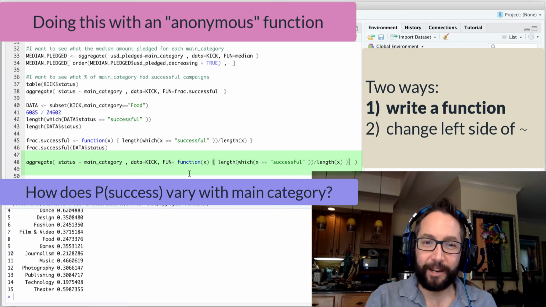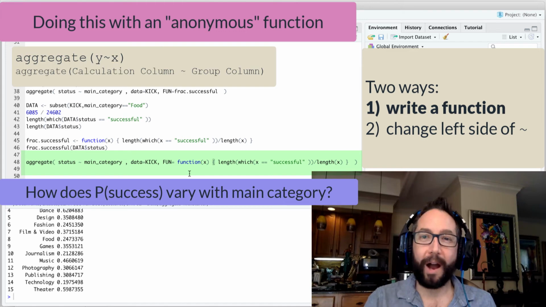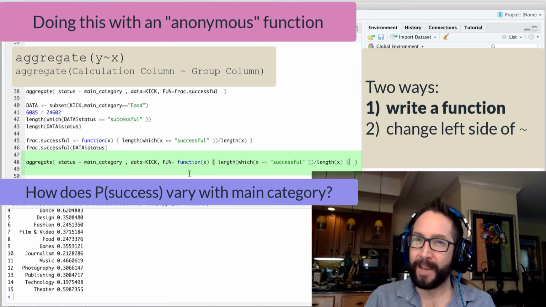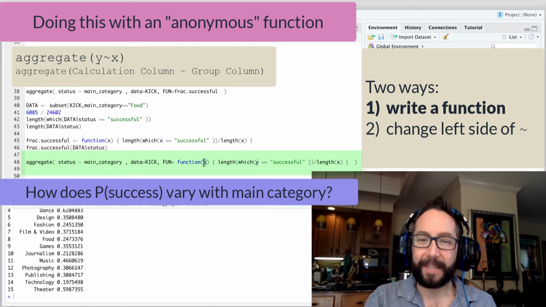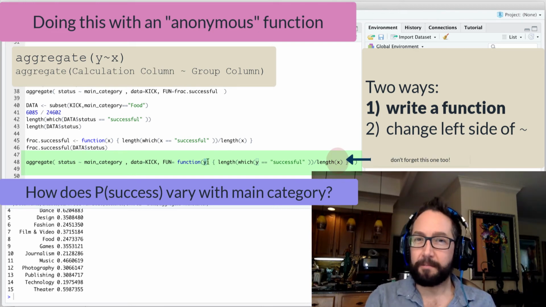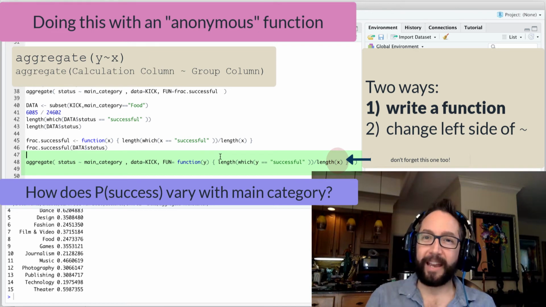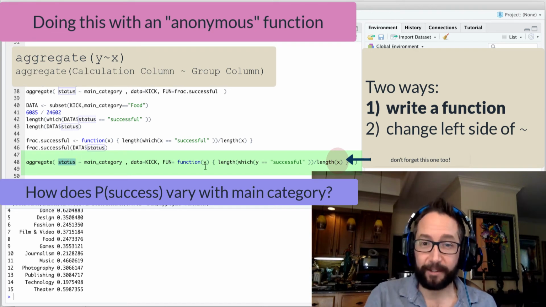And just to keep notation consistent, with the y's and the x's and how aggregate is set up, y twiddle x, y is the name of the column that we're using in our computation. I'm going to change this from an x to a y here. Remember, the names of the arguments of functions that we write are completely up to us. So this is kind of an arbitrary change, but one that I think adds a bit of clarity into exactly what we're doing. Essentially, diving into each level of main category, we're going to call the values of status that we find for that main category the vector y.